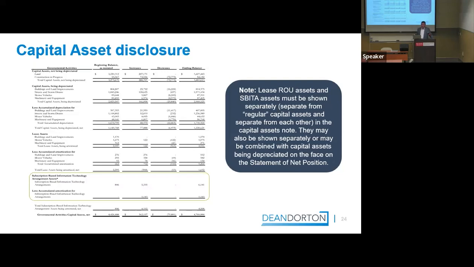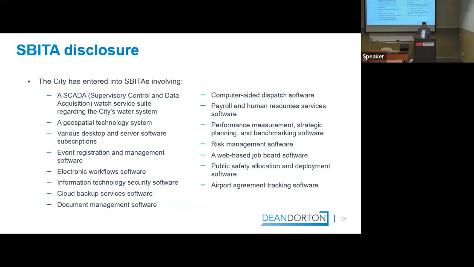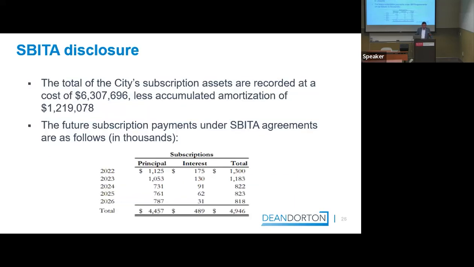And you'll notice on this disclosure, you've got a category for leases and a category for subscription-based IT arrangements. And you do have to roll it forward just like you would a capital asset. If it's material to your financial statements, you should have a footnote. You should include in capital assets some expanded parenthetical disclosures about your subscription-based IT arrangements, what types of arrangements you're in, along with some of this information related to the liability around what assets you have and what your future subscription payments are under SPIDA arrangements.